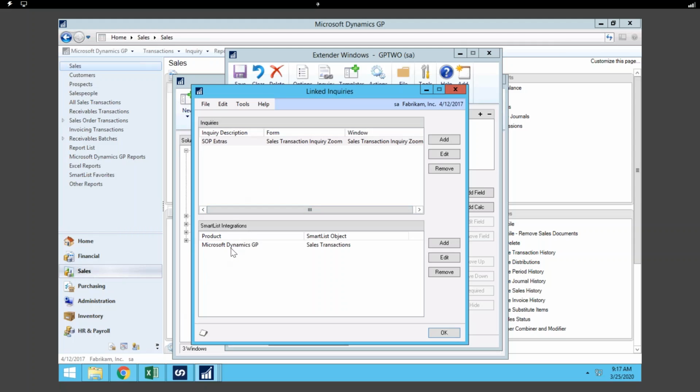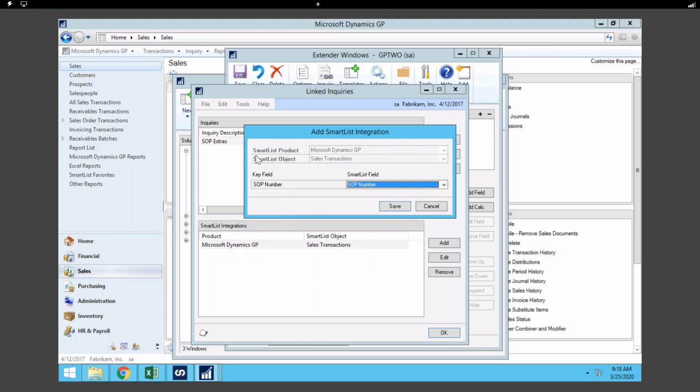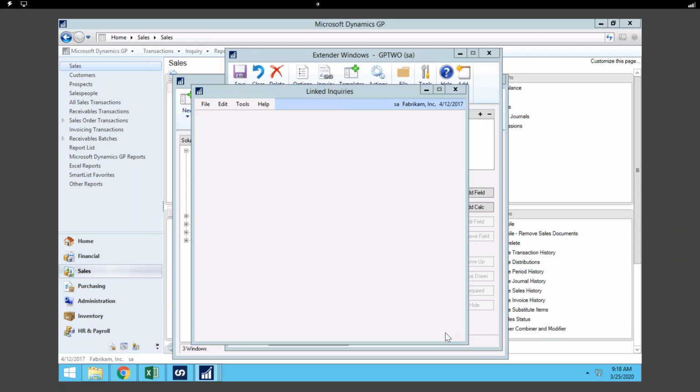One other thing that you can do in this window is automatically add your data to a smart list. Okay, so in this case, you can see I'm adding it to a standard GP smart list, and I am adding it to the sales transactions smart list. So I've got a couple of fields available to me. Now I've automatically associated those with the sales transaction smart list. So now my users don't have to go back to the transaction to see that data. They can get to it through Smart List or Smart View if they happen to be a Smart View user. And that data is totally available to them. Okay.